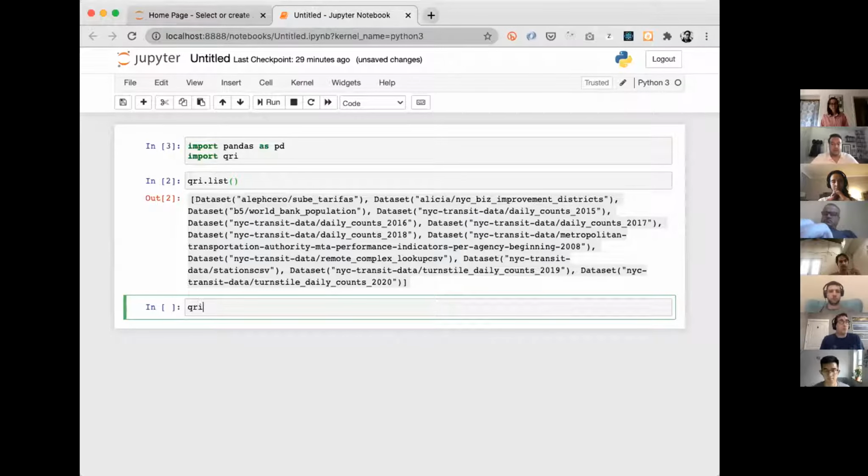So what we can do is I can say dataset. Actually, let's give it a better name. Let's just say World Bank population equals query.get, and then we'll just type in the dataset reference, which is B5/World Bank population. Okay, so this will set up.